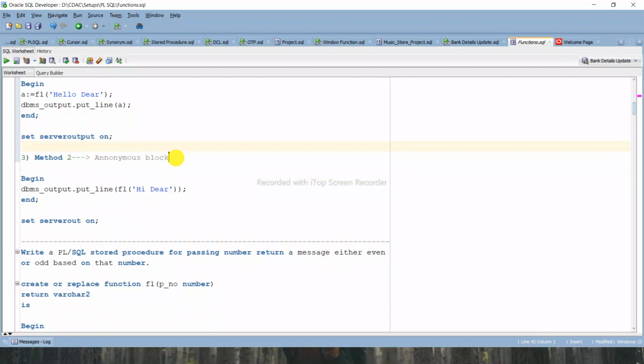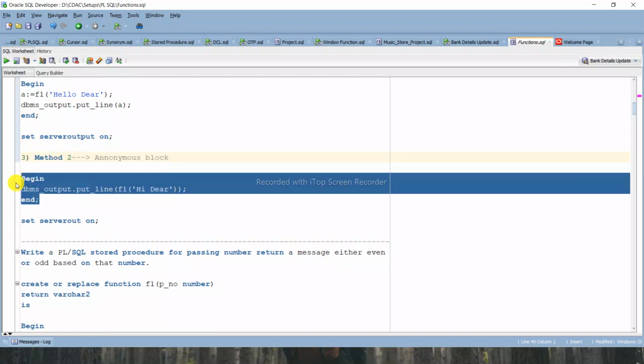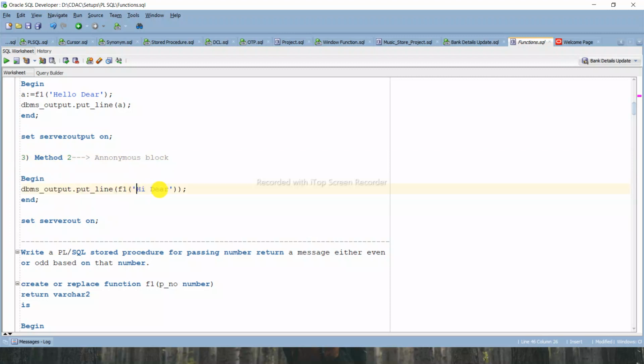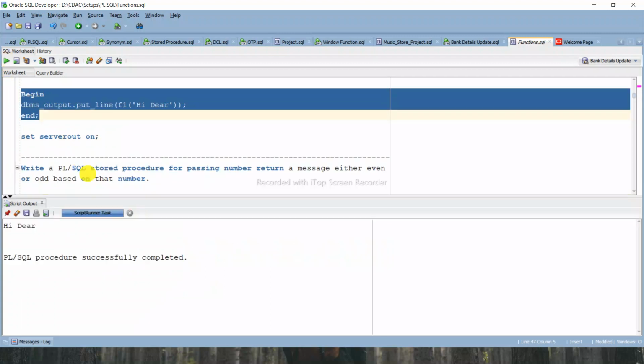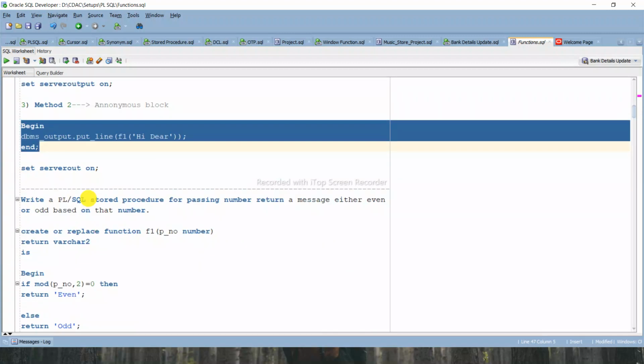Method number 3 is again by using anonymous block but without declaring the variable. Without using a variable, we can print in the begin and end block. You can see I have not declared any variable. Directly I am writing the statement dbms_output.put_line, and in this package I am calling the function f1 with the argument hide here. If I run this, you will see the output coming as hide here. So this is how the function works.